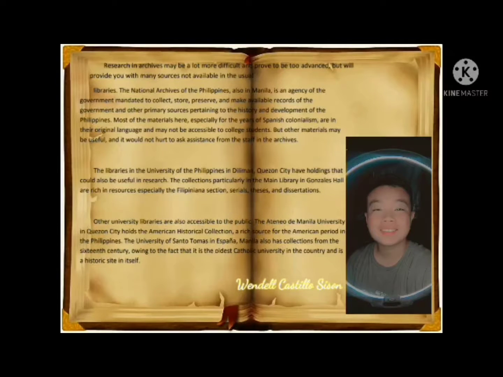The collections, particularly in the main library in Gonzalez Hall, are rich in resources, especially the Filipiniana section, serials, theses, and dissertations. Other university libraries are also accessible to the public. The Ateneo de Manila University in Quezon City holds the American Historical Collection, a rich source for the American period in the Philippines. The University of Santo Tomas in España, Manila also has collections from the 16th century, owing to the fact that it's the oldest Catholic university in the country and is a historic site in itself.